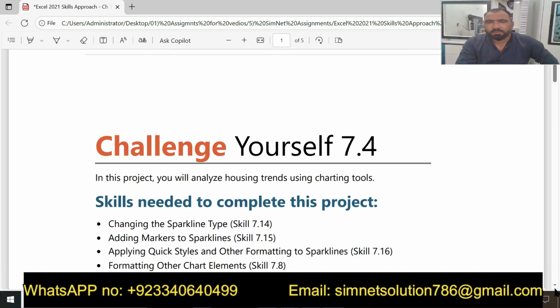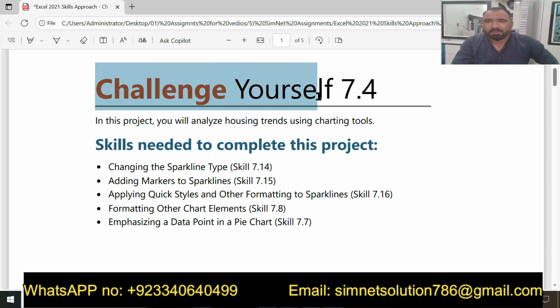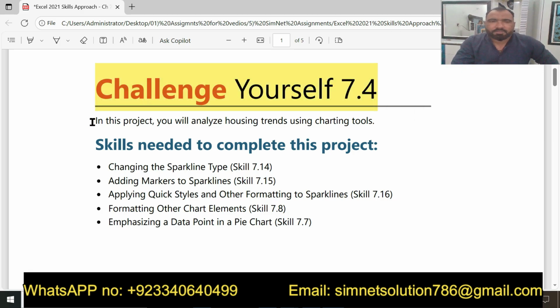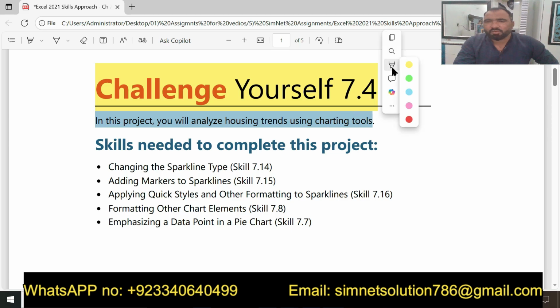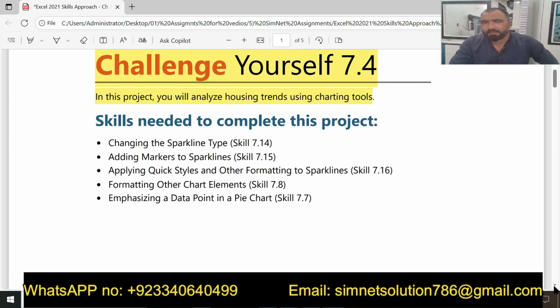Now we are moving toward solving this assignment step by step. You may follow me and you will get 100% marks. So, Challenge Yourself 7.4. In this project, you will analyze housing trends using the charts tool. All of this is simply instruction about the file, what we have in today's file and how we have to solve it. From here we know that we have to work on charts, trends, etc.